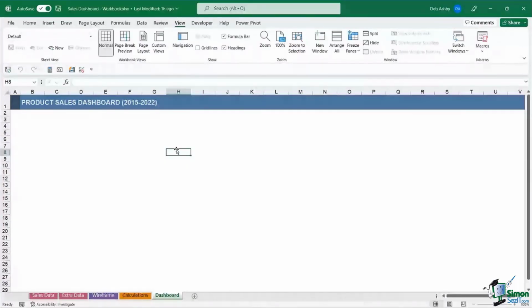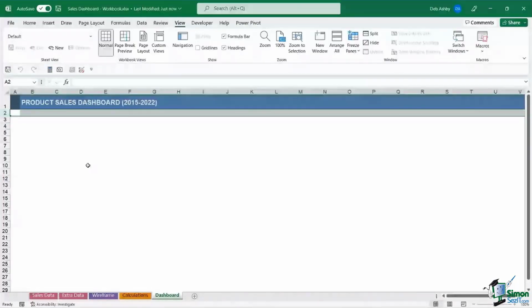So let's start by doing a couple of design changes here, because what I'm going to have is this title at the top, and underneath that, I'm going to have an area where I have my slices.